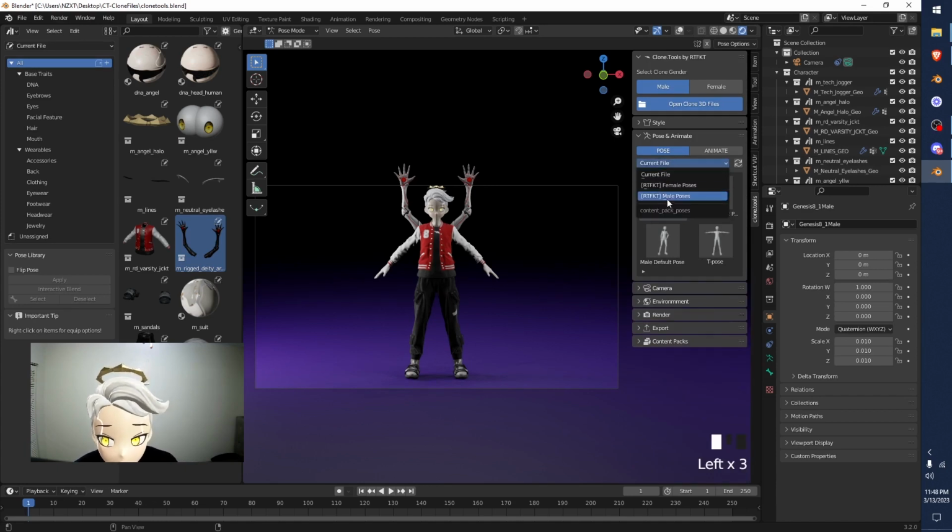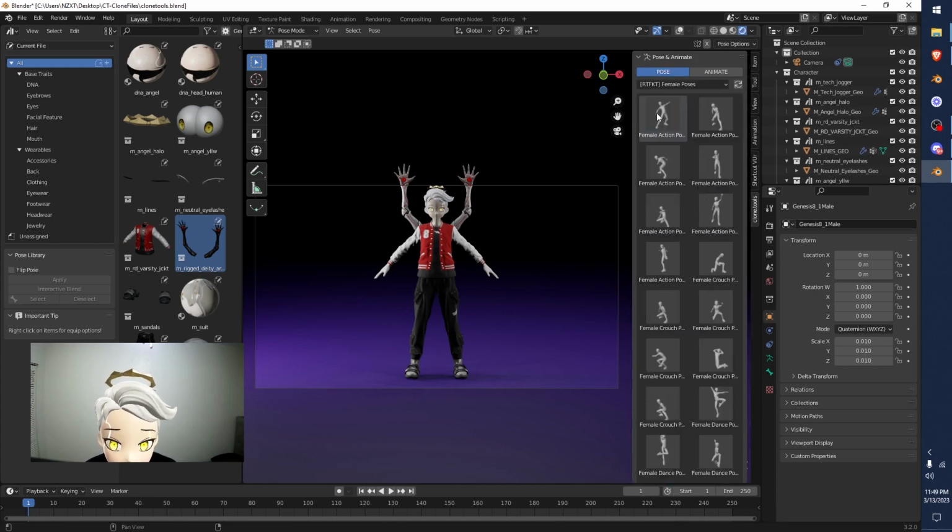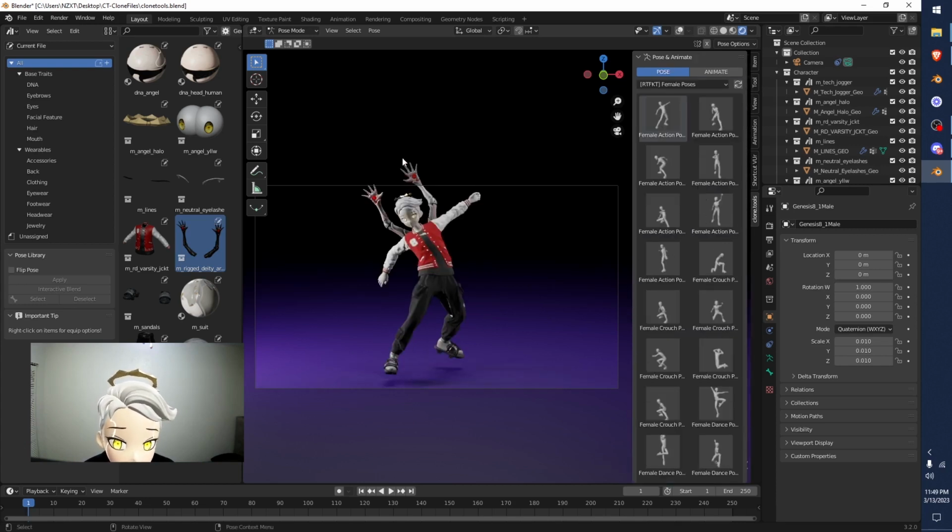With this setup, we also now support packs, okay? So I want to jump down to the bottom, but we are talking about the pose and animate section, okay? If I click on content packs, oh, by the way, boom. You see how it moved with the body?